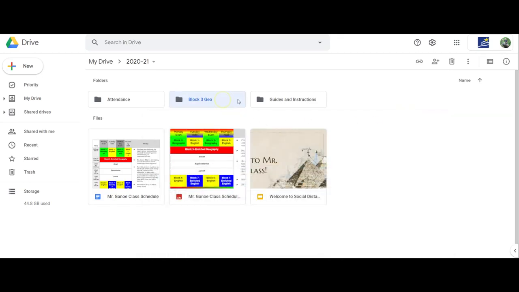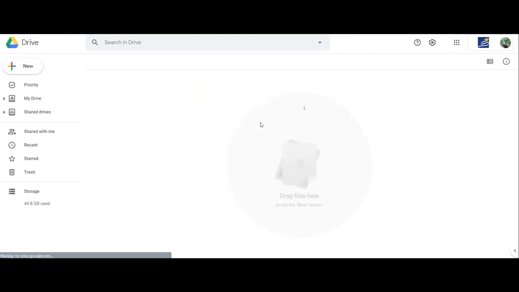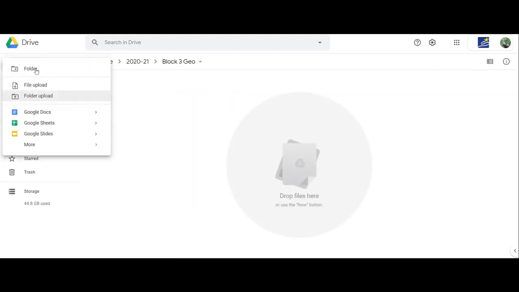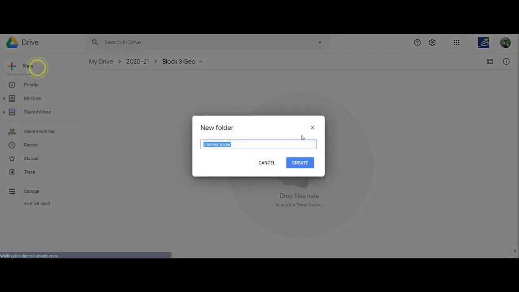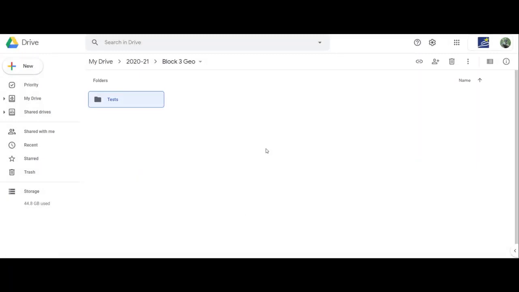Once you make a folder for a class, you can actually create subfolders within that folder if you want to. So let's say this is my Block 3 Geo class, and I want to be able to save all of my tests and quizzes that I take. So I can make a folder for tests, and now I can save all of that in there. This is a good way to make sure that you don't lose anything.